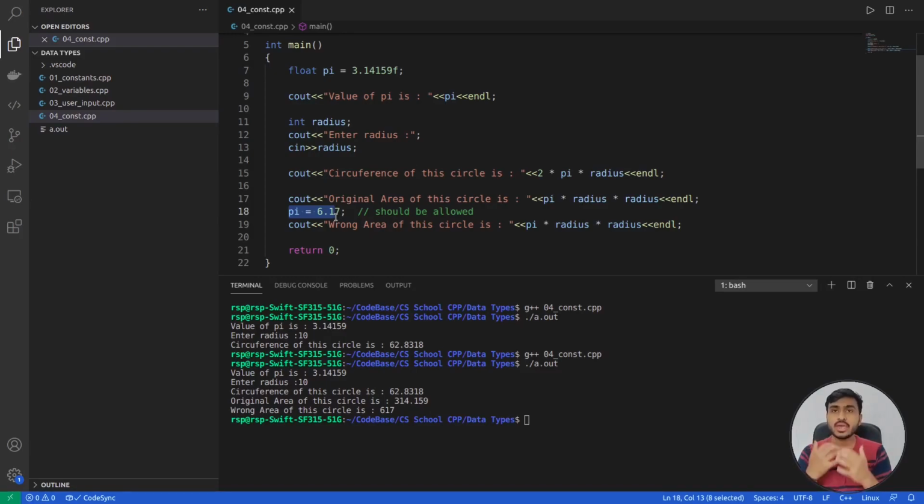So whenever we say a constant variable, what is going to change or what is going to happen? Once you create a constant variable, you have to initialize it, but after initialization you will not be able to modify its value. So let's quickly try that. Let's see what the syntax of creating a constant variable is.